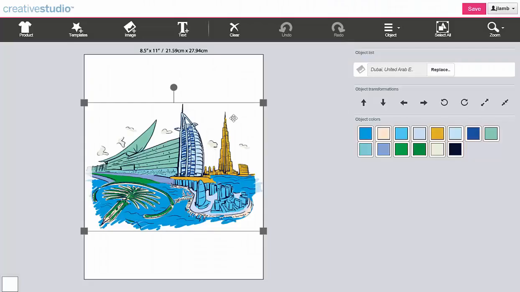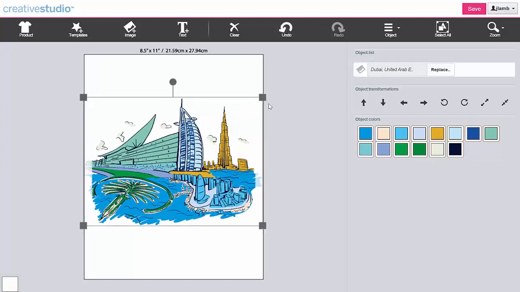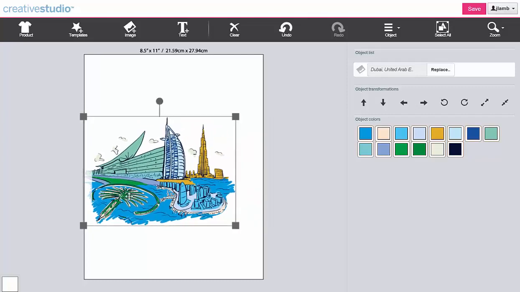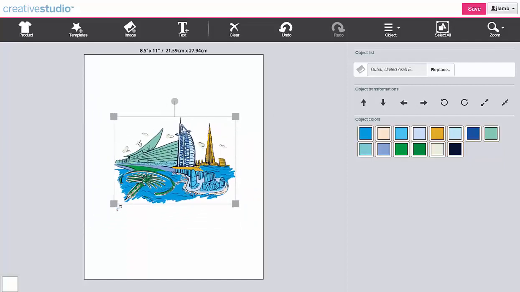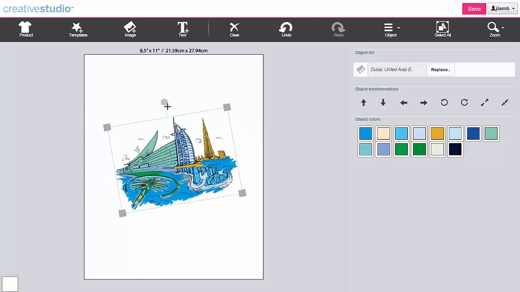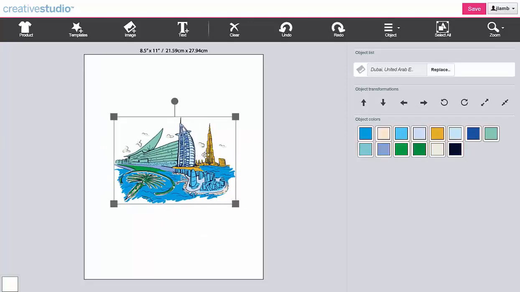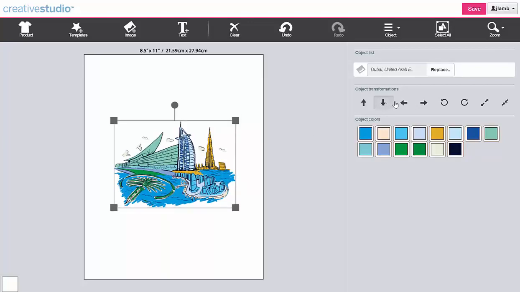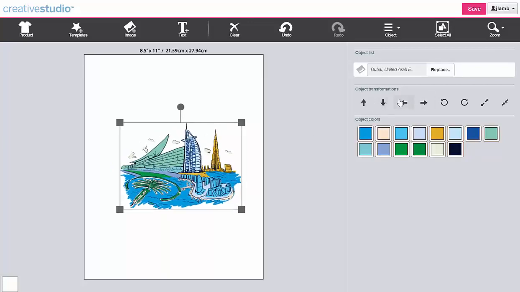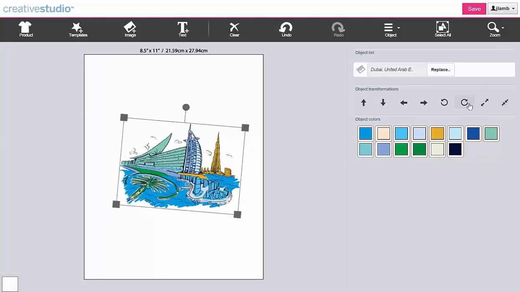Once the image is imported, you can use your mouse to manipulate it. Click and drag to move. Click and drag a corner to resize. And then click on the handle to rotate. You can also use the object keys to move, resize, and rotate.